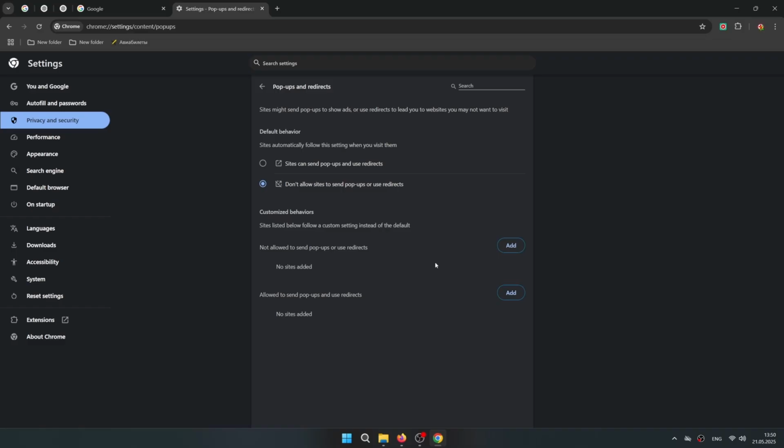Blocking pop-ups helps reduce the amount of advertising and improves the quality of your web browsing, as well as protecting you from potential threats hidden in such windows. Additionally, Chrome allows you to block not only pop-ups but also redirects to suspicious websites, which could be used for phishing. You can always review the blocked windows through the browser settings.